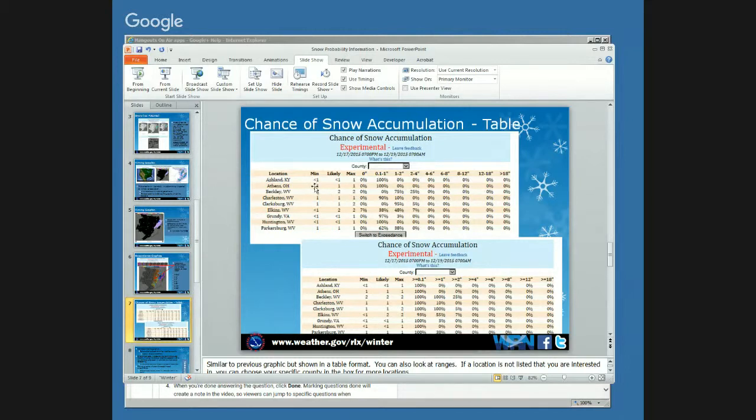And you can see here where Ashland, the minimum is going to be less than an inch. The likely amount is less than an inch, but the maximum would be 1 inch. So we've got a high confidence, 100% confidence that it's going to be between 0.1 and 1 inch. But if you go to some place like Parkersburg, min is 1, likely is 1, max is 1. But there is a 38% chance that you could have 1 to 2 inches based off the model runs.